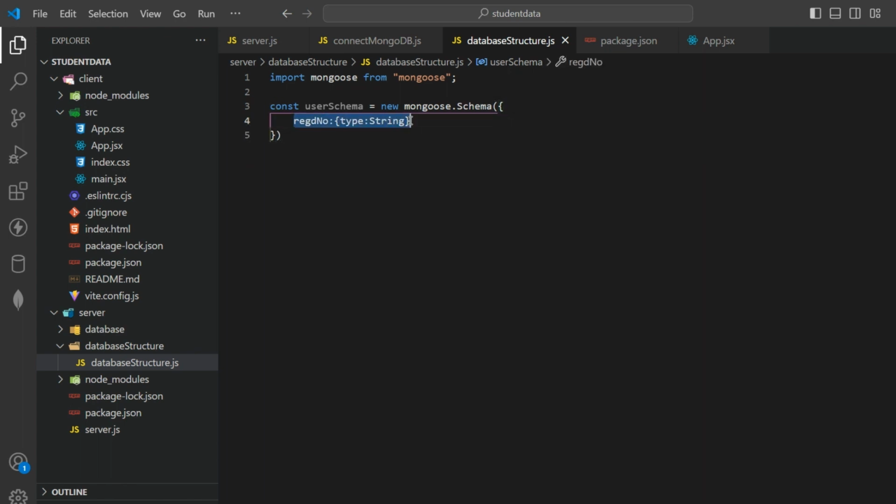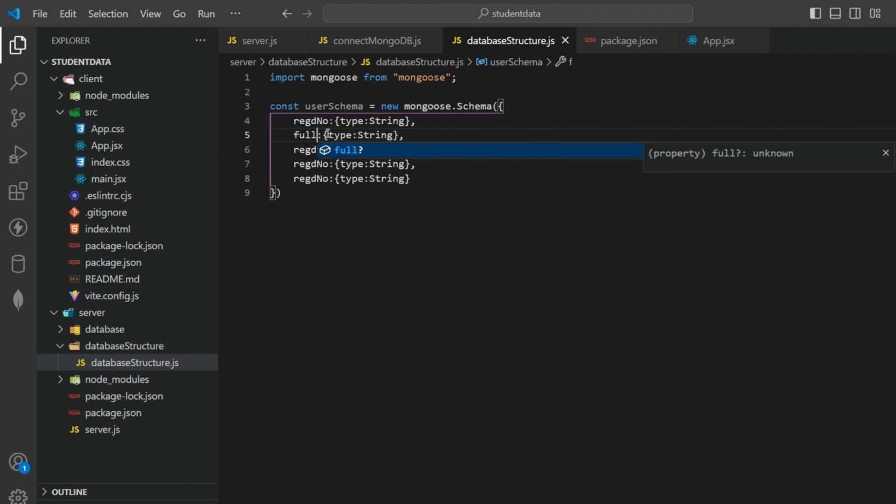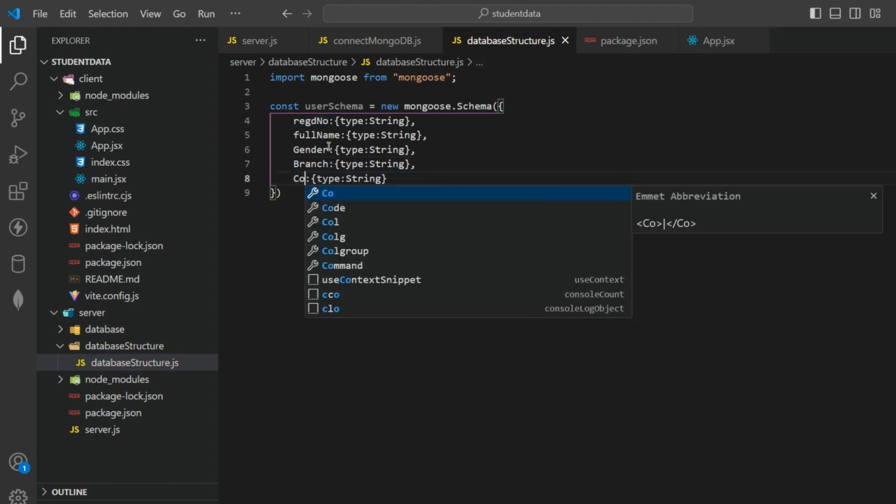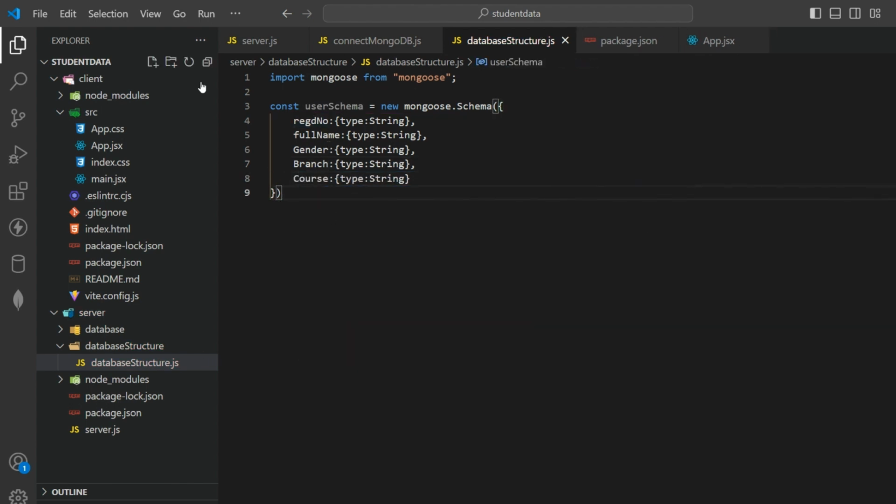Let me copy this and paste it here for 5 times. So second will be full name, and then gender, and then branch, and then course. So this is our database structure. So we are going to get these details in our front end.